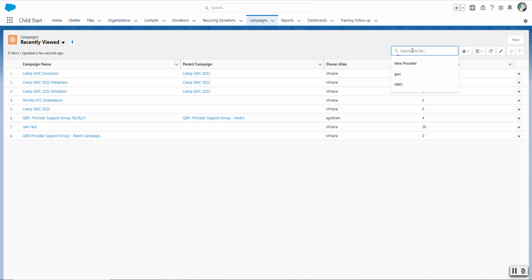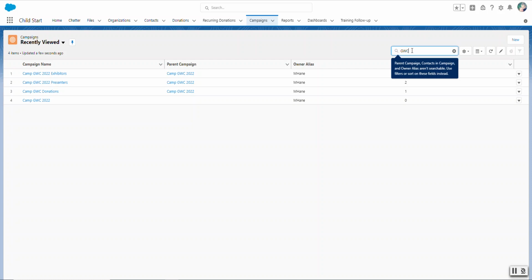And if you have not recently viewed any of these campaigns, it's not going to show up in this list. So you can always search the list for GWC. What you see right here right now are 4 options. The 4th option is Camp GWC 2022. That's what we call a parent campaign. Nothing's going to be entered directly in there. Instead, you're going to enter directly into donations, presenters, or exhibitors.